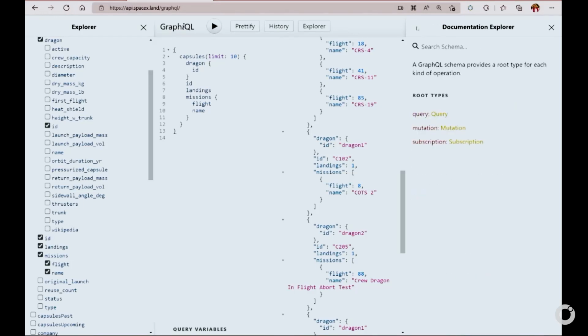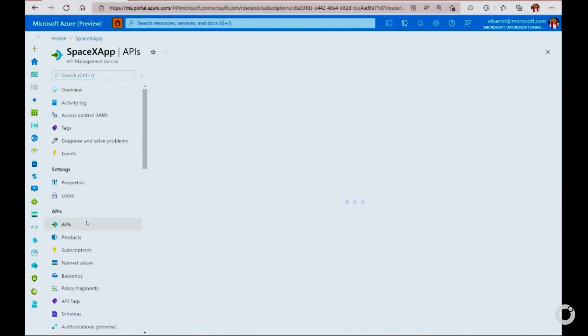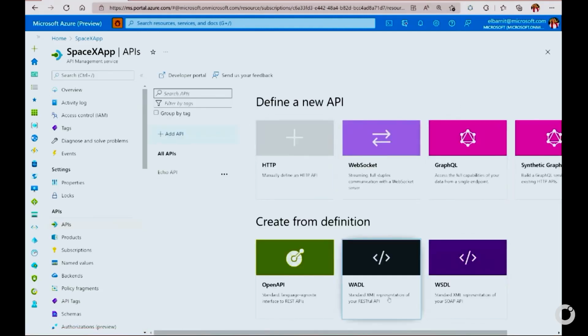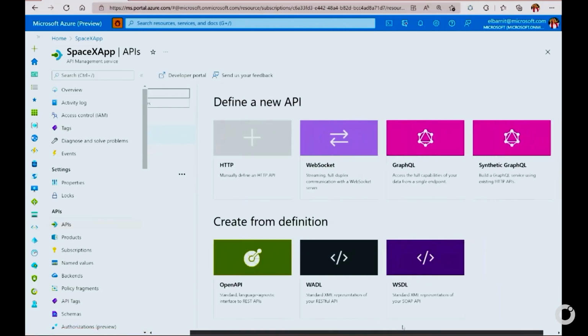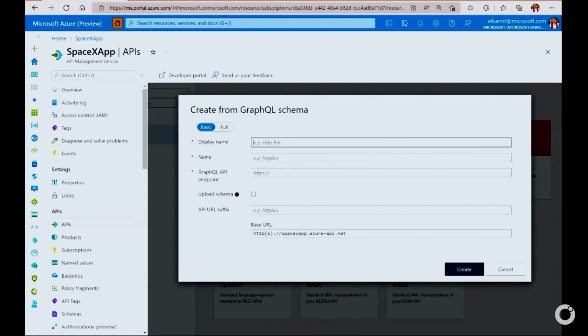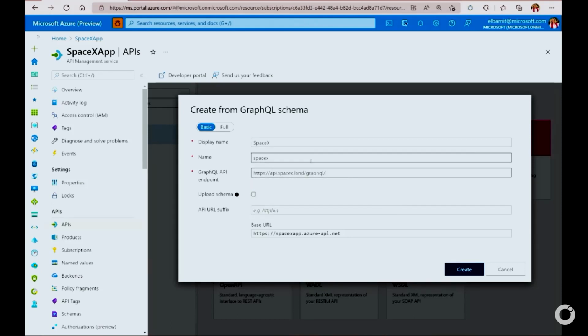And once I'm done exploring, I'm going to go into Azure API Management. I can go to the APIs page, and I can import a new GraphQL API. So I'll click that tile right there. And basically, you just add a display name and a GraphQL API endpoint. That's all you need to add. You also have the option to optionally upload a schema. This means you have control over the schema you expose.